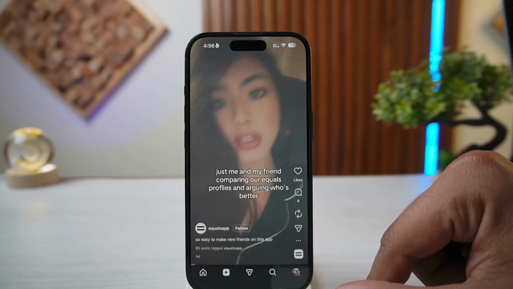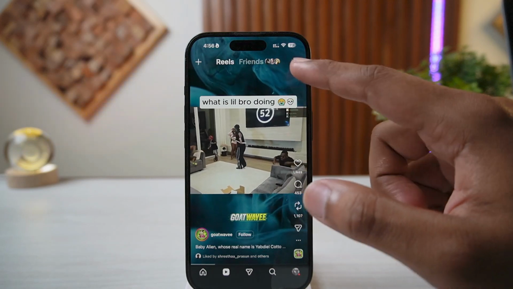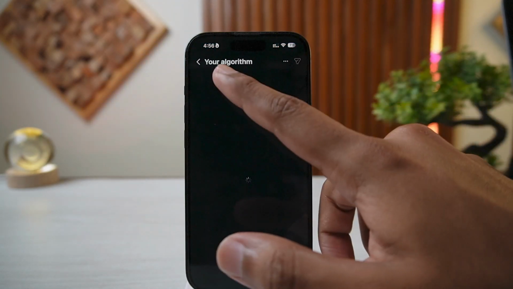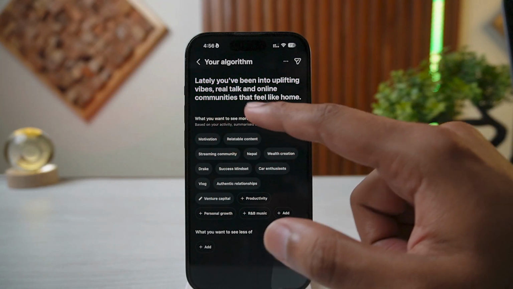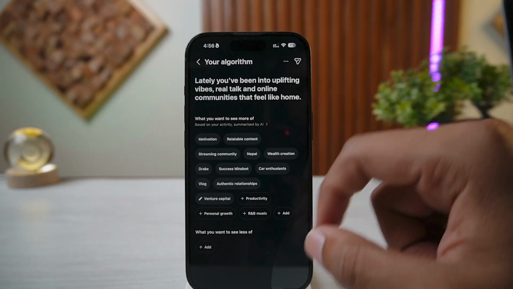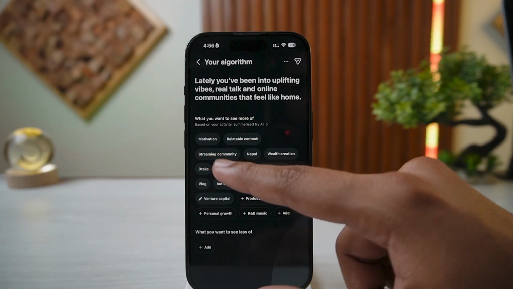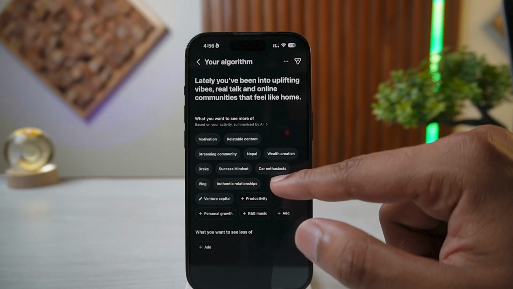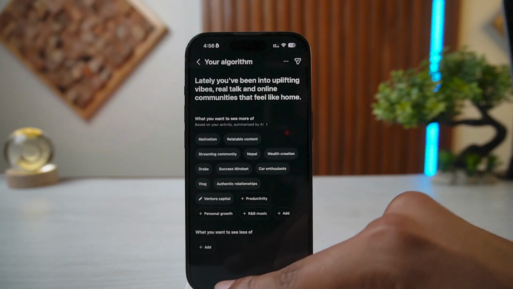Now on your Reels tab, simply tap on the lines with two hearts on the top right hand side of your screen, which is going to take you to your algorithm. This is where it will tell you what you want to see more of. As you can see, for me, it says motivation, relatable content, streaming community, Nepal, wealth creation, Drake, success mindset, car enthusiast, authentic relationship, vlog, venture capital, and many more.